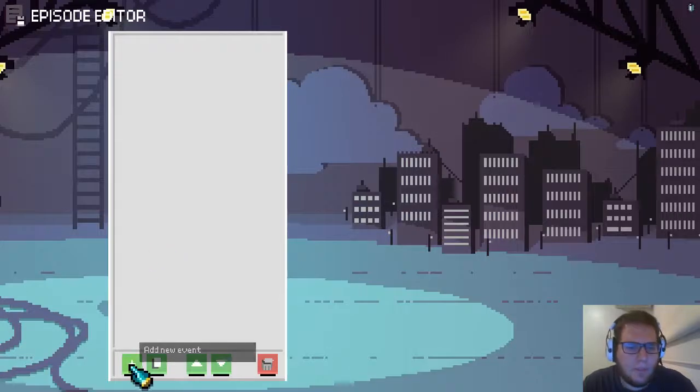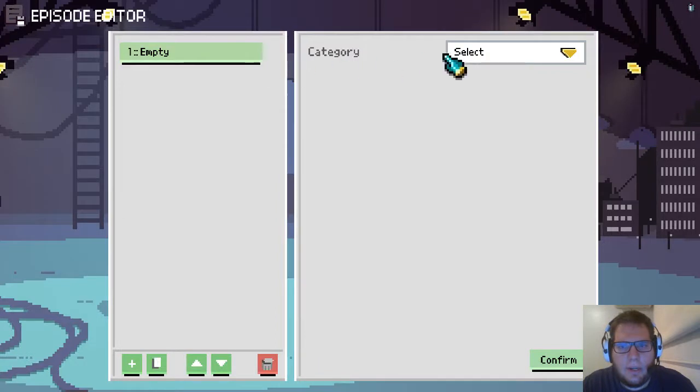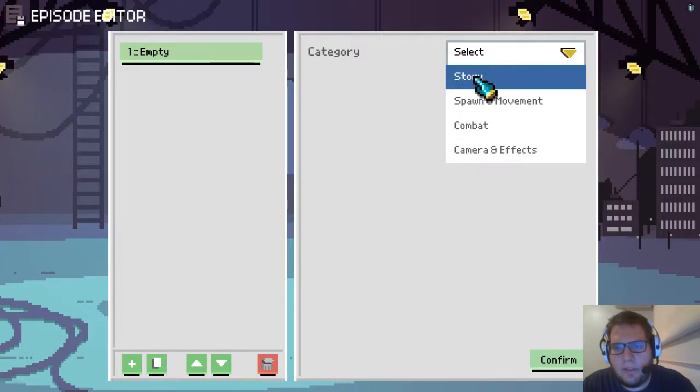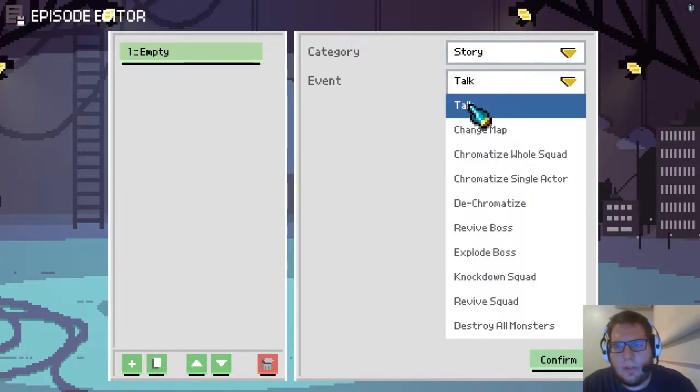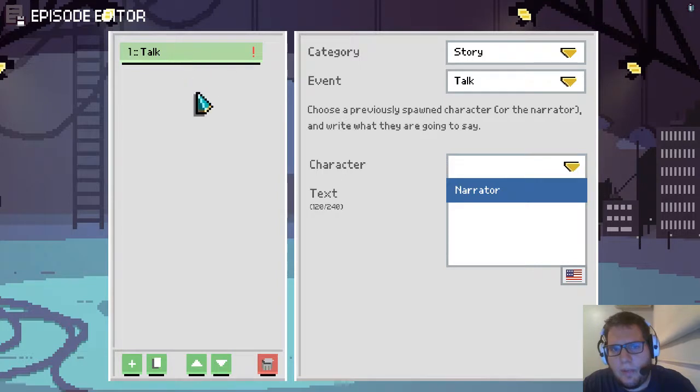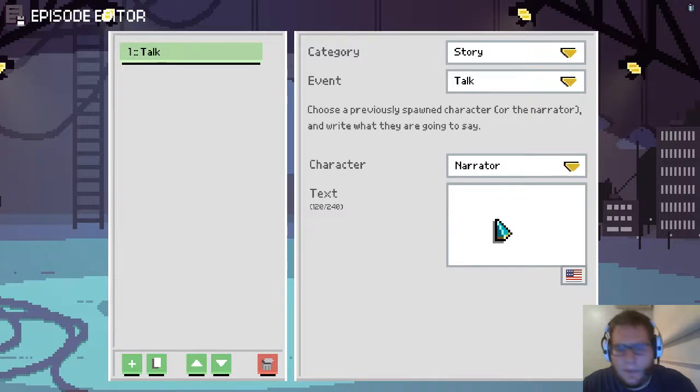Okay, so the first thing I want to do is add a new event with this button right here, and you can select which type of event you want to add. The first thing you want to go for is story events. Talk is pretty much all the text the characters say. You just have to choose which character is going to talk. In this case, since we haven't spawned anybody yet, there's no one in the scene, I'm just going to use the narrator, and you just write whatever you want.